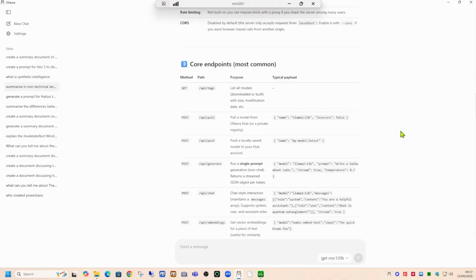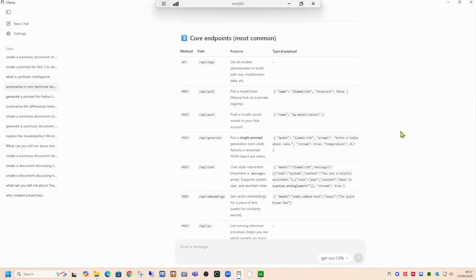So if we look further down the document, we'll find there are a number of core endpoints. These are the most common ones you will probably be using. These allow you to do a number of activities inside Ollama. We've already got the Ollama server up and running, and we have also downloaded our 120 billion parameter OpenAI model. So we won't have to use the pull command to pull a model from the Ollama hub. So how can we access these endpoints? What's the physical mechanism we can use?